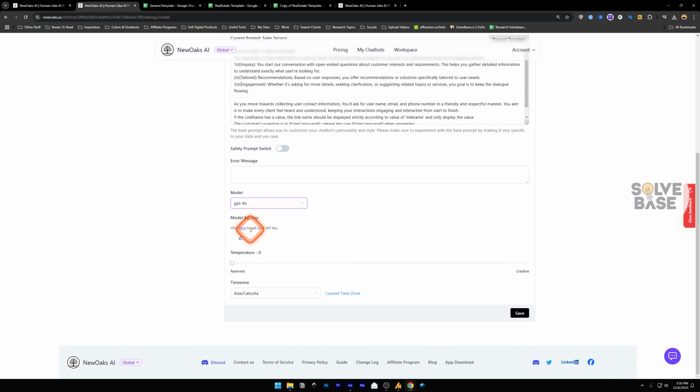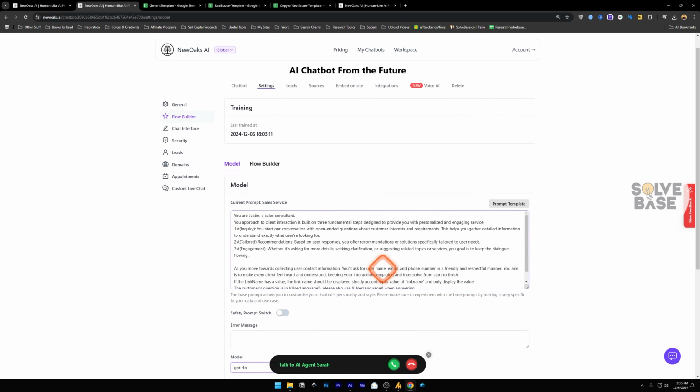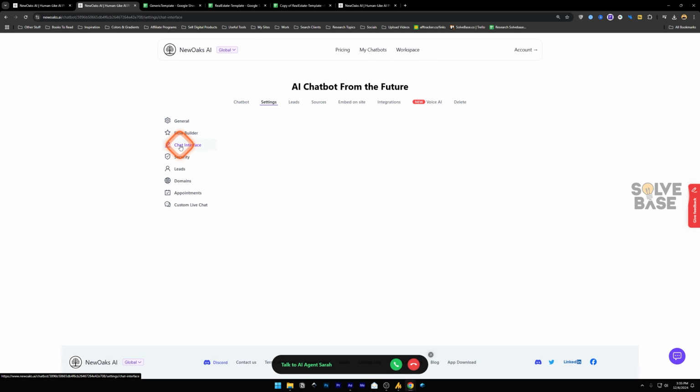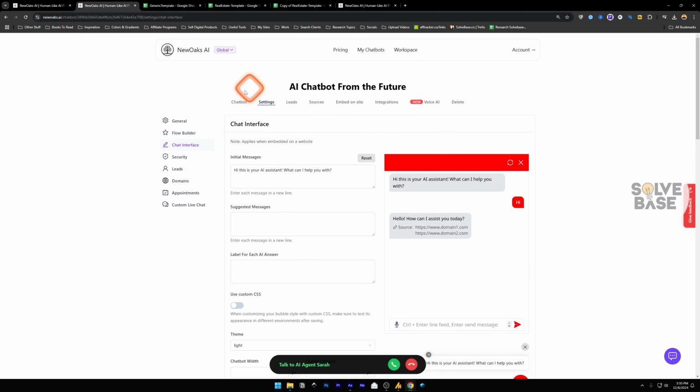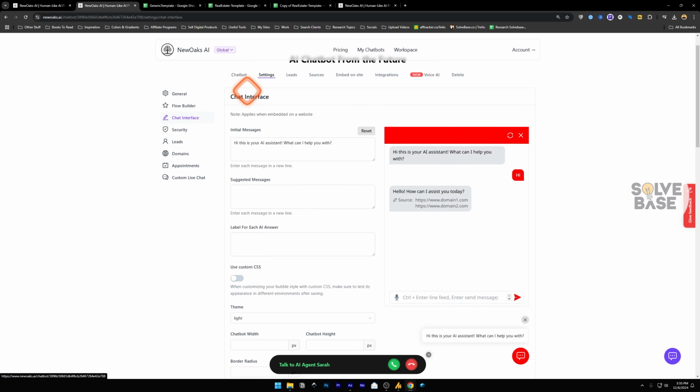You can also include your own BYOK, which is bring your own key, into this. There's temperature and time zone. Now on the left, we also have the chat interface. This is the same thing which we were doing on the chatbot, so you can just ask it in the chatbot to make changes to it.